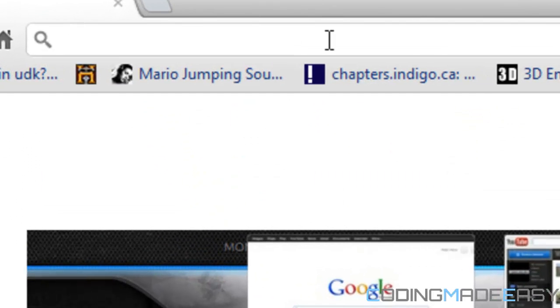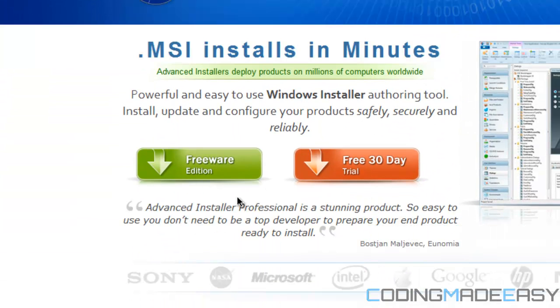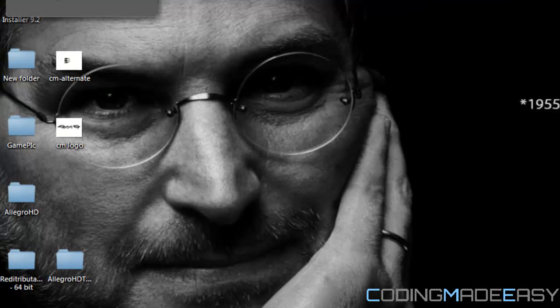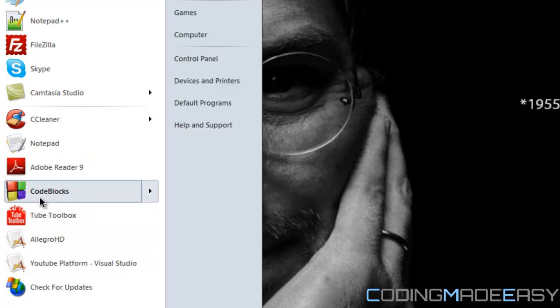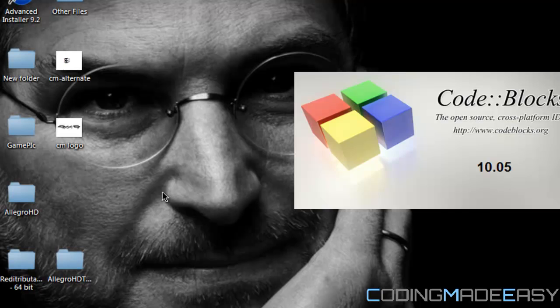But first of all, we want to go to advancedinstaller.com and download the freeware version. And while that's installing, we want to open our compiler and open up a project that you actually want to distribute or use for practicing purposes.